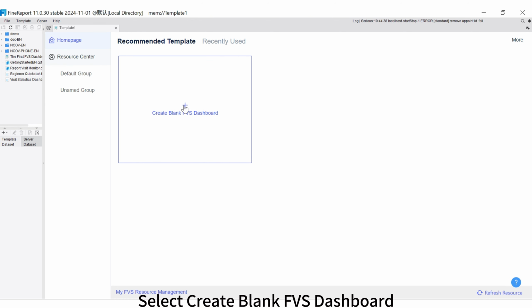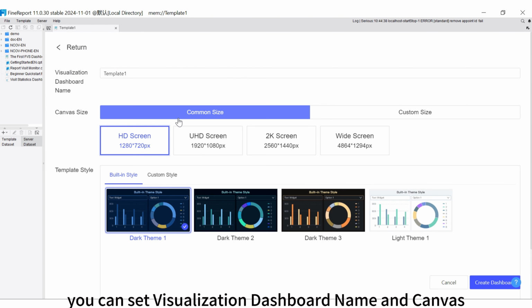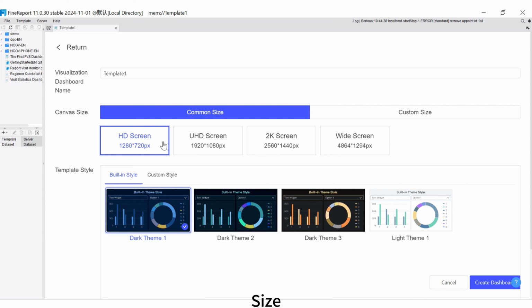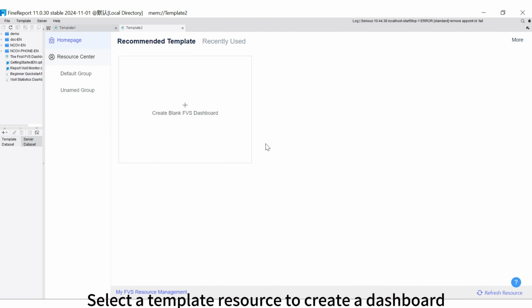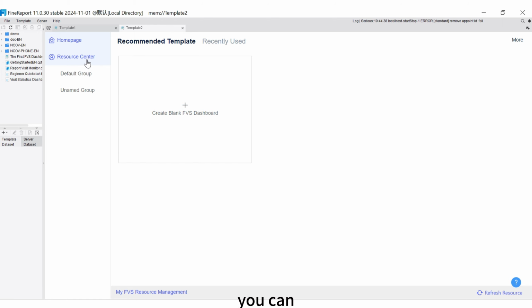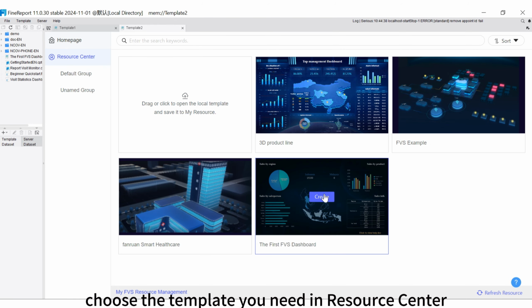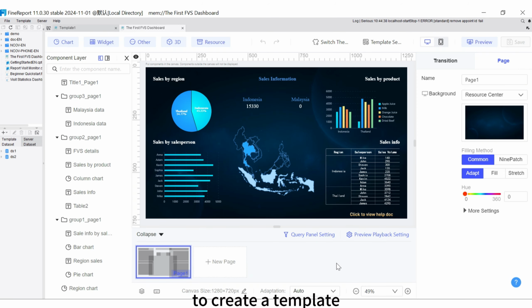Select Create Blank FVS Dashboard, and you can set the visualization dashboard name and canvas size. For version 2.1.0 and later plugin versions, you can double-click on the size you need to create a dashboard quickly. Select a template resource to create a dashboard. You can choose the template you need in Resource Center and click Create to create a template.